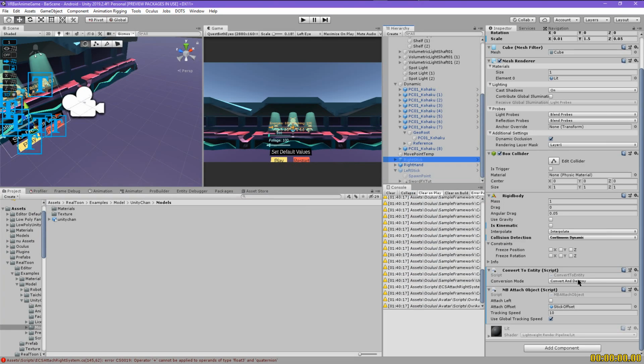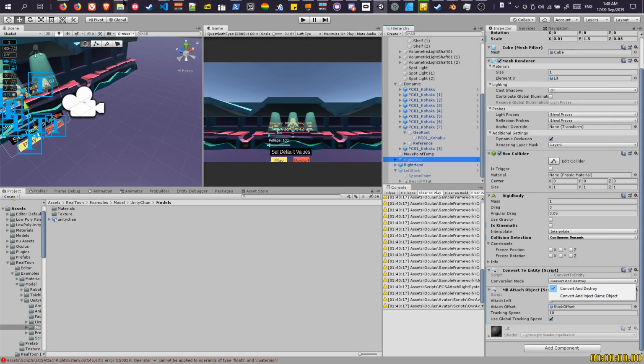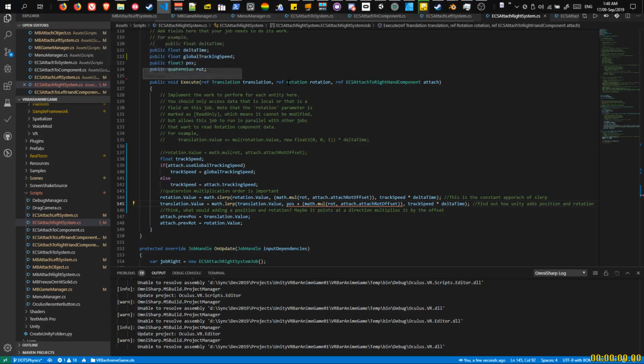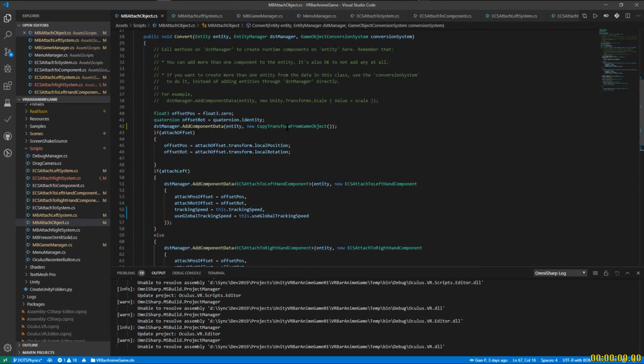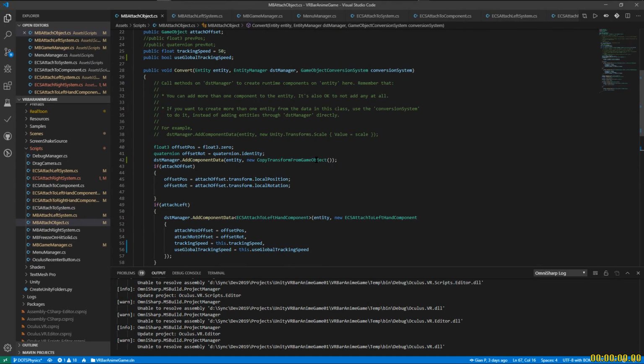Alright, so with the convert to entity, instead of convert and destroy, we use convert and inject game object. And if we want the game object to move with the entity, then we simply add a component. When we convert it, we add the component copy transform from game object. This will copy the transform of the game object to the entity.